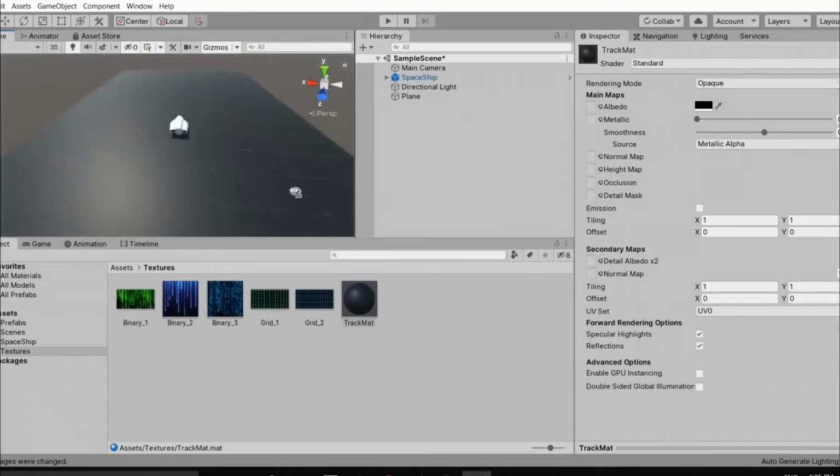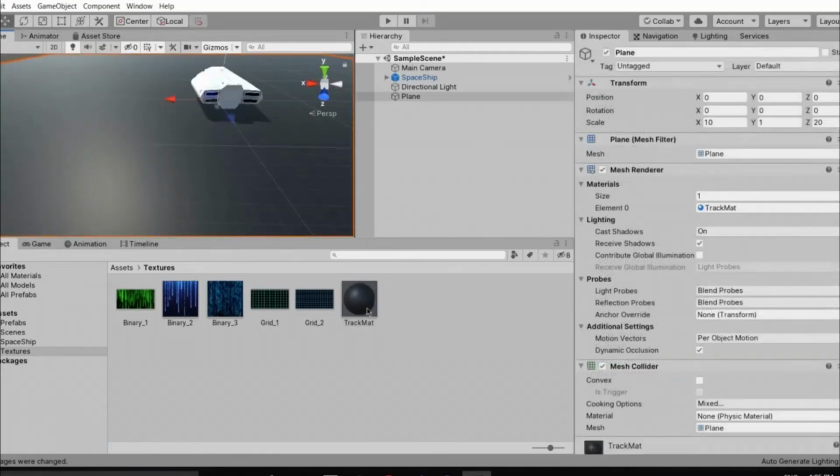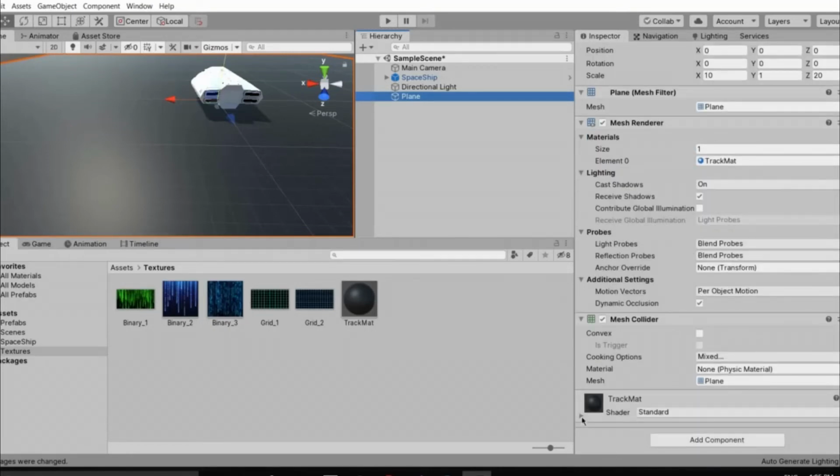Since it is a bit matte, what you can do is just increase the smoothness of the material. As you can see, guys, when I click on that plane which is present in the hierarchy, go inside that inspector panel and go to the last, you are going to find the track matte material component.